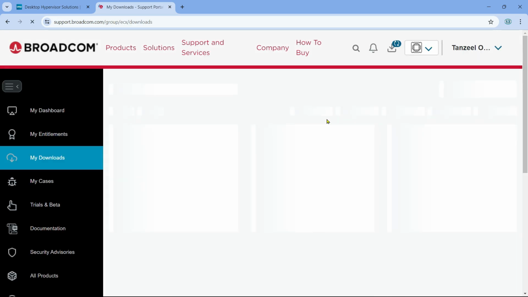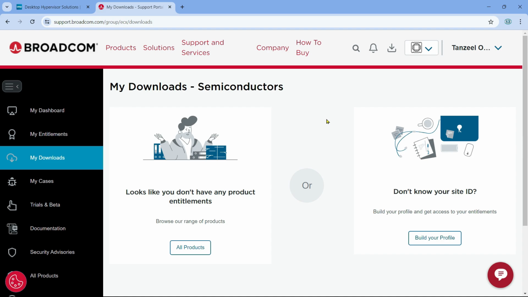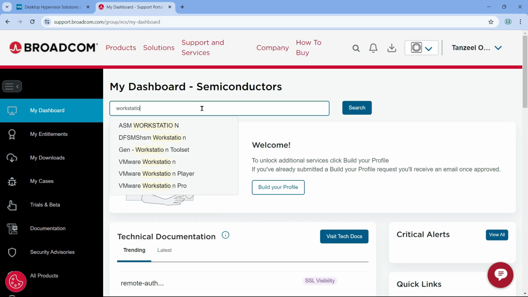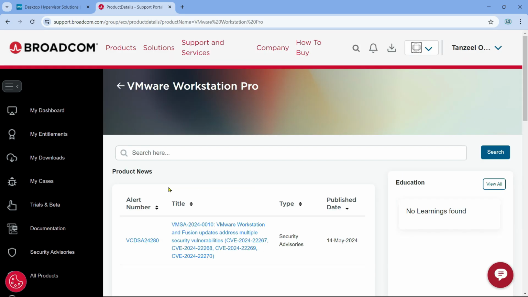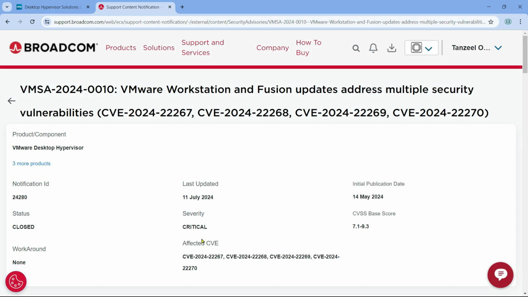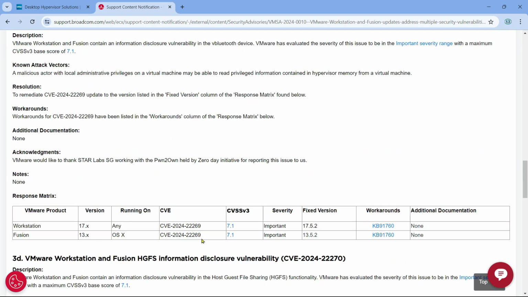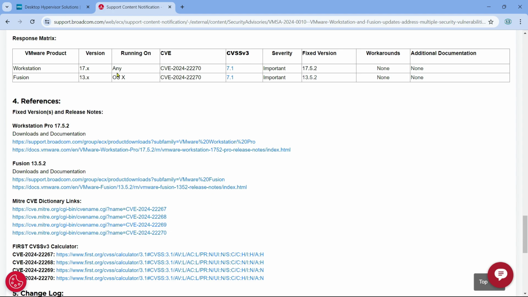Now once you are logged into your account, you can just click here on my dashboard. Then on this search bar, you can search for Workstation. And then from the result, you can click here on Workstation Pro. Then coming under here, you can just click on this link. Alright, then just scroll down. Then under references, you will find Workstation Pro. Then you'll have to click on the first link.